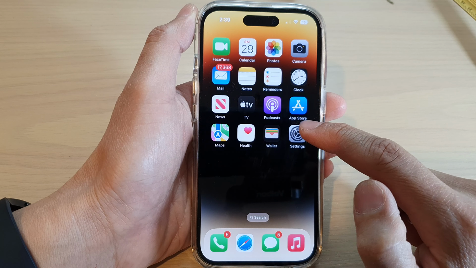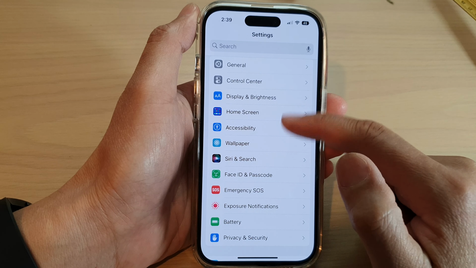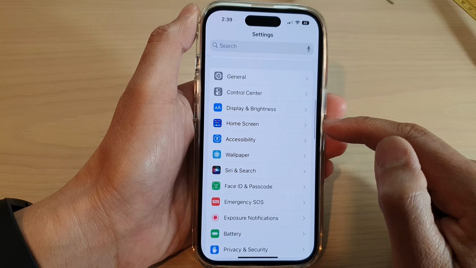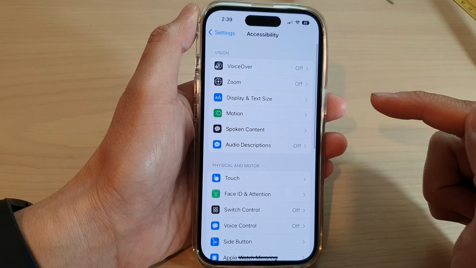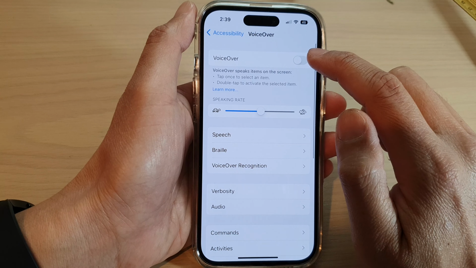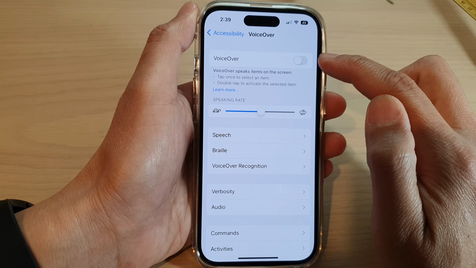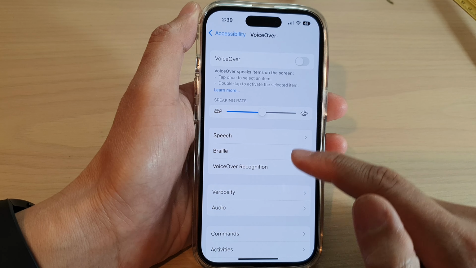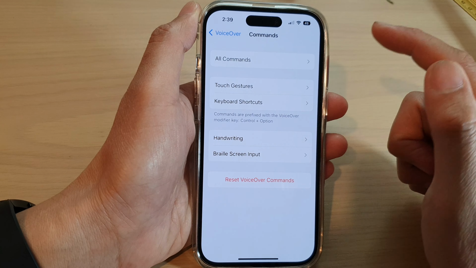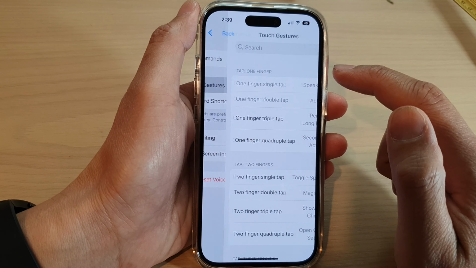On the home screen, tap on Settings, and in Settings you can swipe up to go down and tap on Accessibility. In here, tap on VoiceOver, and then you can tap on VoiceOver to switch it on or turn it off. Now before we switch it on, you can also go down and tap on Commands, and then tap on All Commands, or you can tap on Touch Gestures Commands.